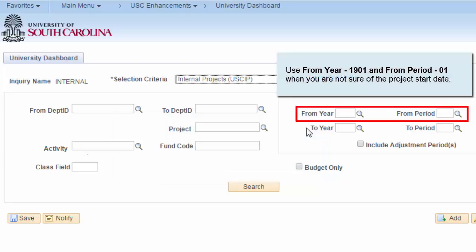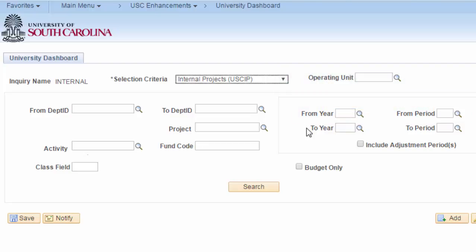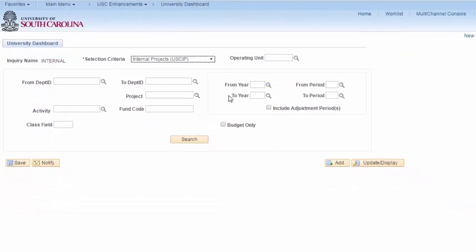When entering a from year and from period, you must go back far enough to include the project start date to capture the budget information correctly. Let's enter our search criteria now.